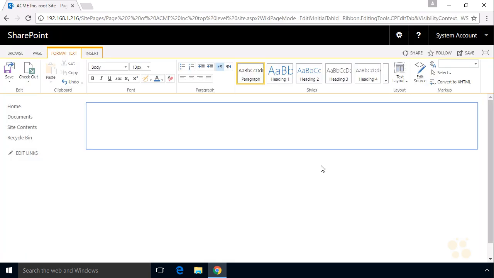Now, by default, this puts us into edit mode for this wiki page. So up here on the ribbon, we have the tab of Format Text, which we're put into by default. And this ribbon looks very similar to the ribbon we'd have with Microsoft Word if we were editing a Word document. And then we have Save icons here over on the left. And over on the top right, we have a save icon as well.